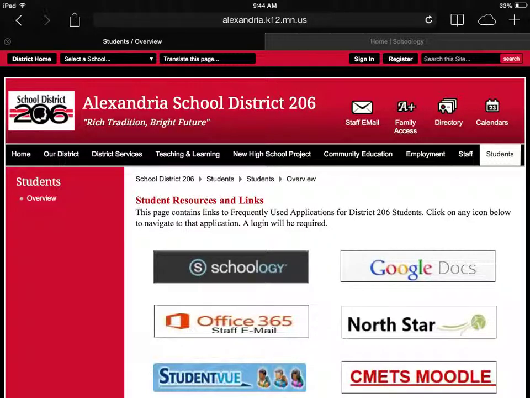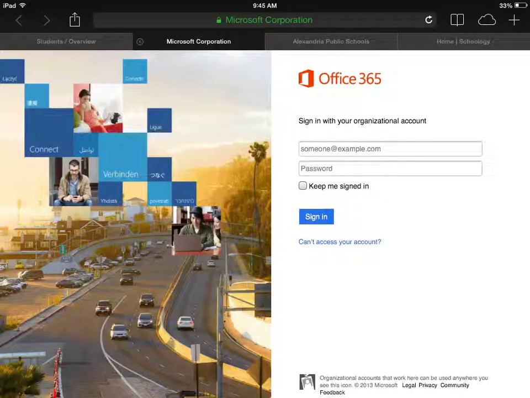For Office 365, you're going to click Office 365, and this window is going to come up. And here you need to type in that complete Office 365 email. So this is going to be your user ID at alexandria.k12.mn.us. And then I would click that button right there. Don't worry about anything with password.